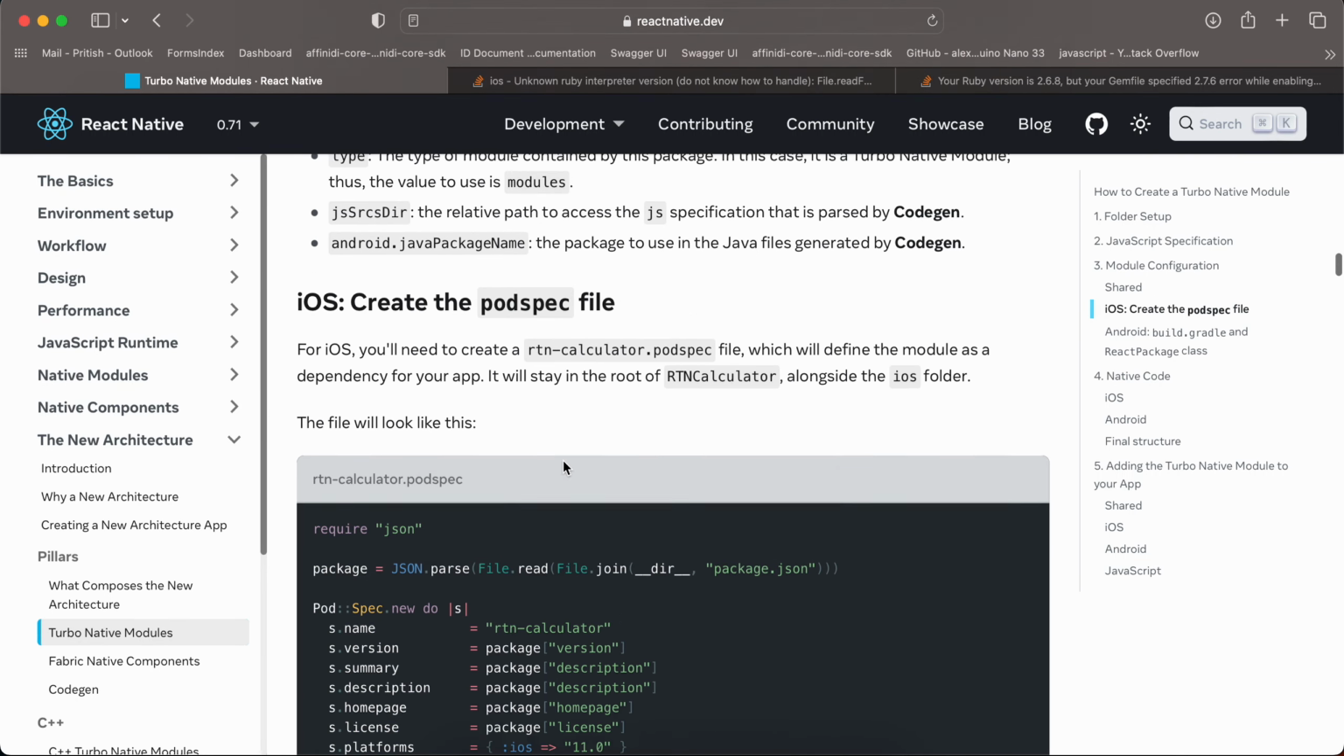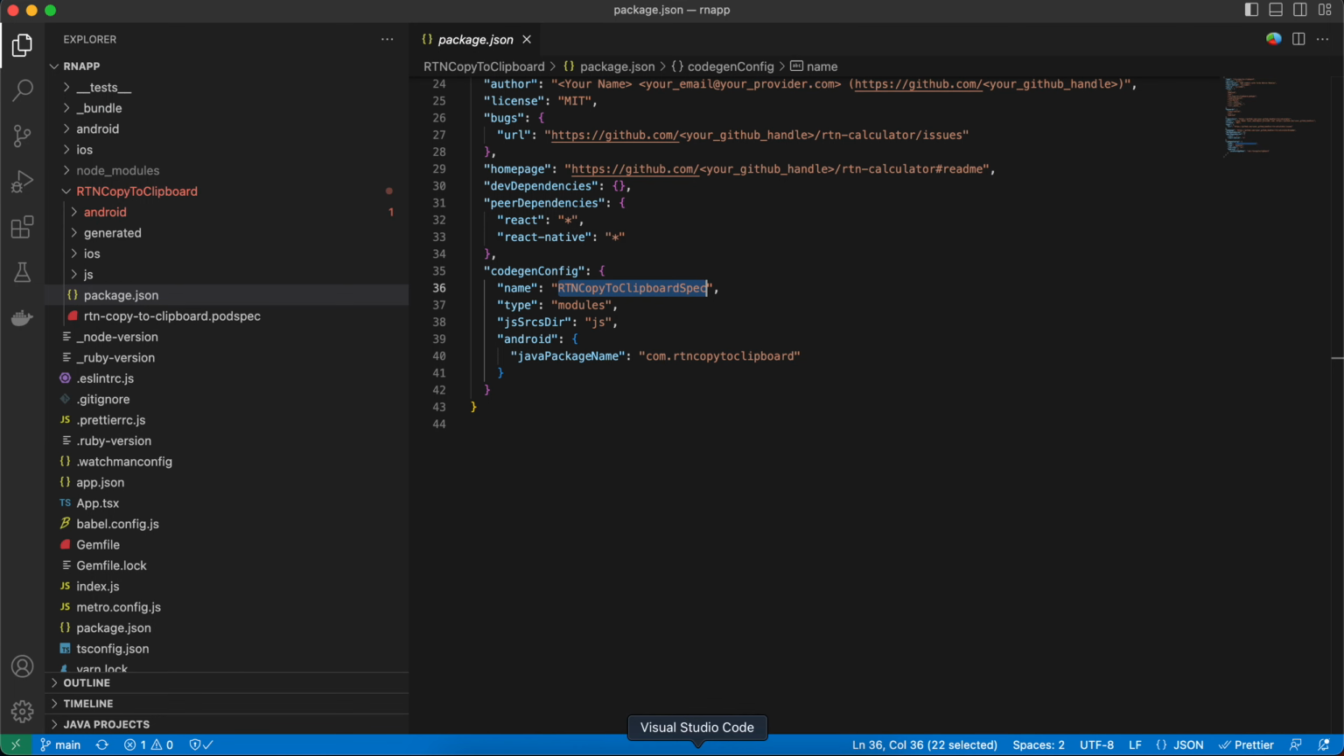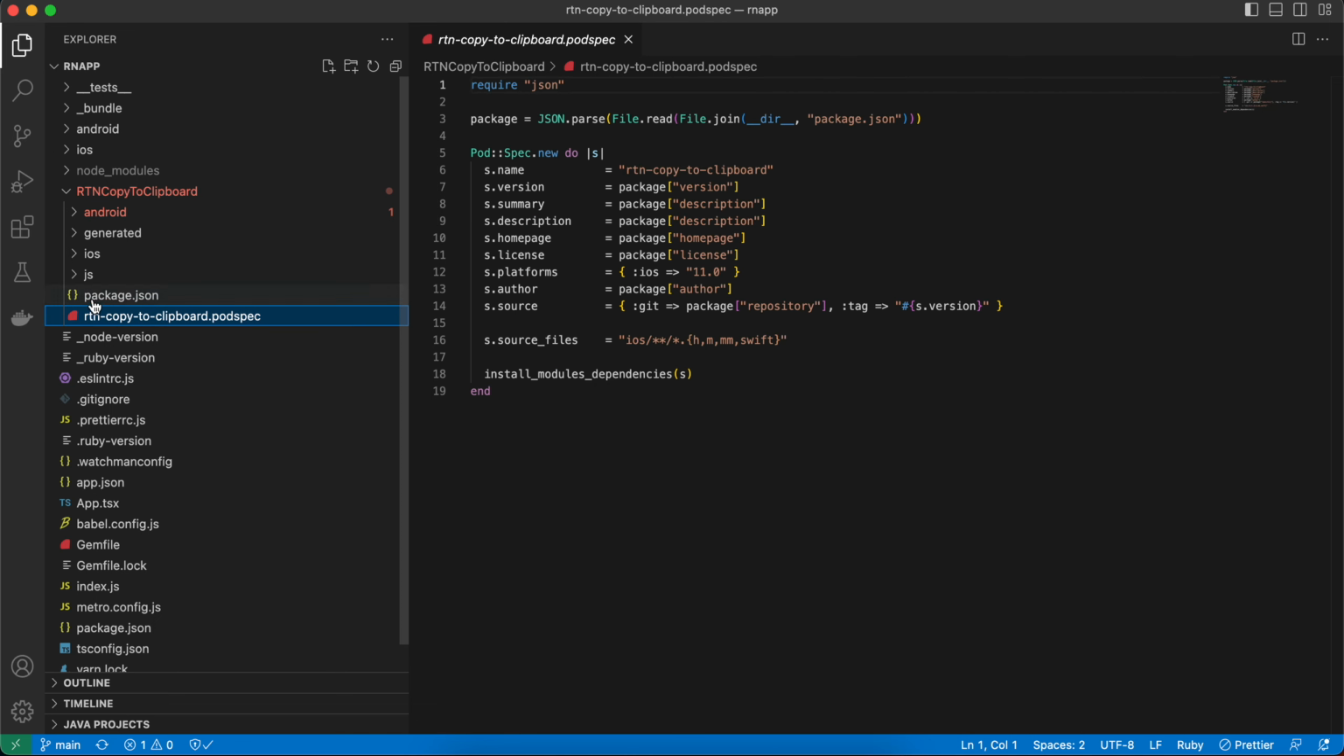Next, we have to create a podspec file. Again, the podspec should be a sibling to package.json, and the naming is important. Again, I copied everything from the documentation. This name should be equal, and this name should be changed according to what you have named.